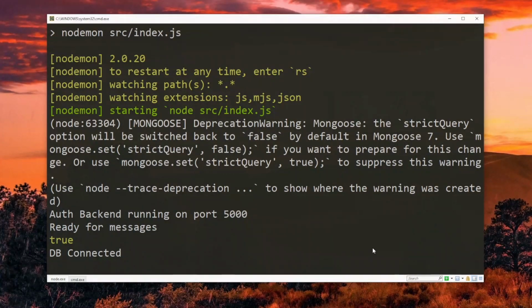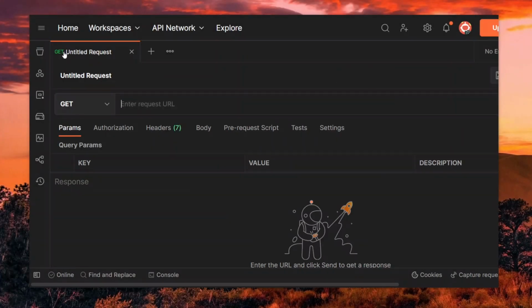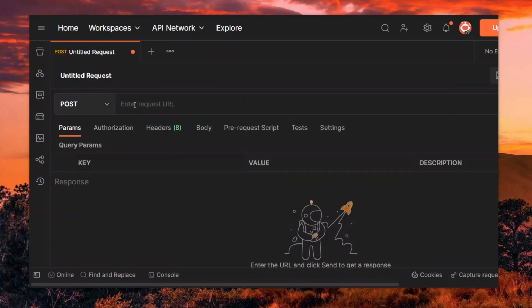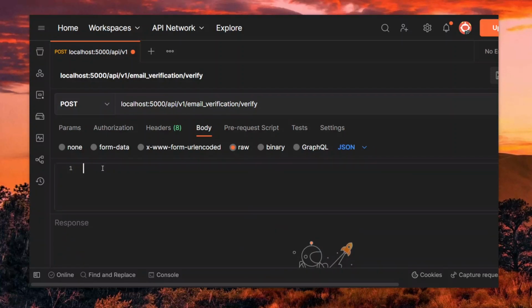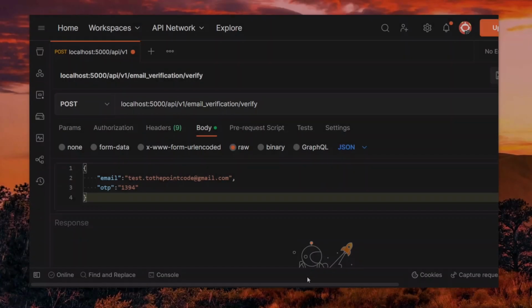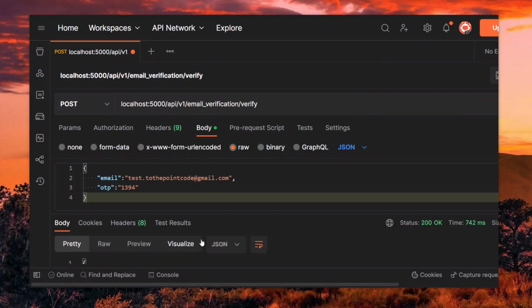Now with the server still up and running in the background, we create a post request in Postman and pass the verify endpoint for email verification. We then set the body of the request to JSON and pass an object of email and OTP. Here, I'm using the value from the received email. If everything is fine, we should receive a response that the email is verified.